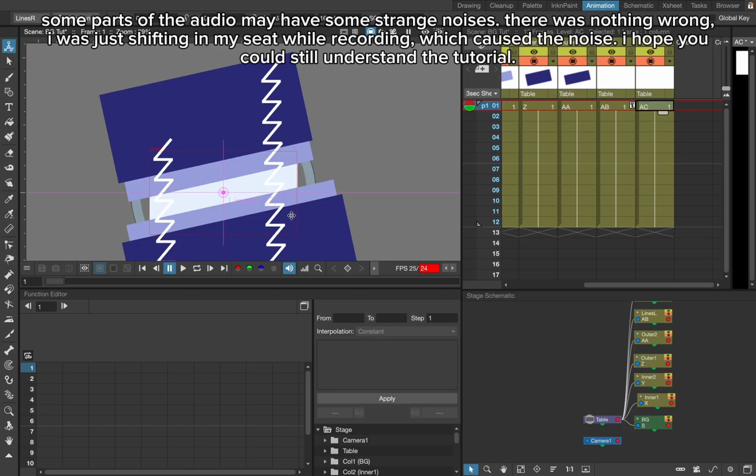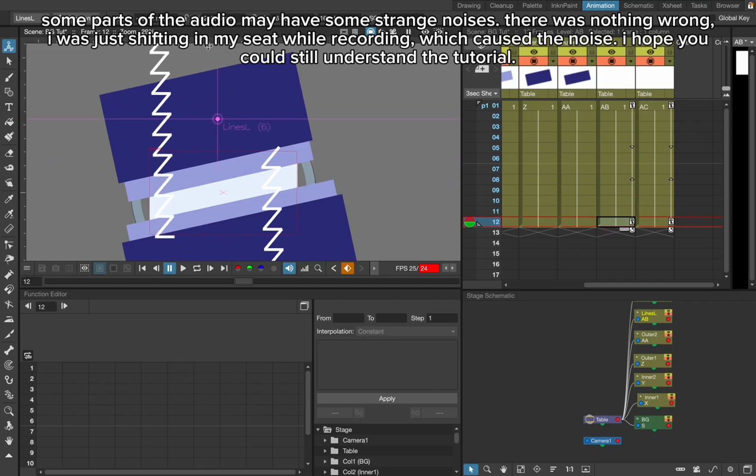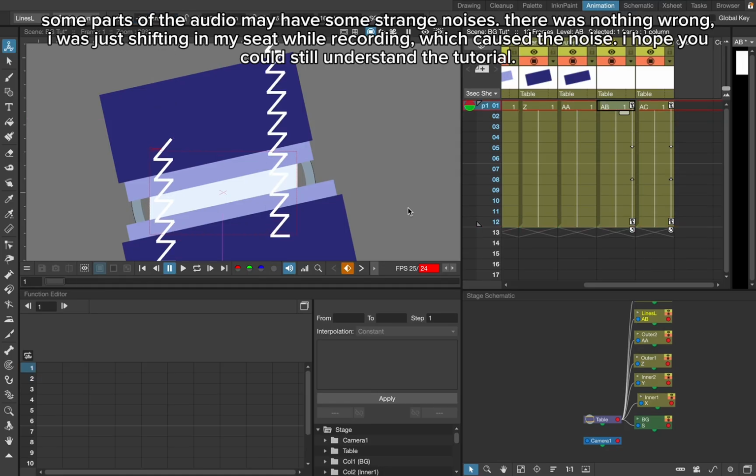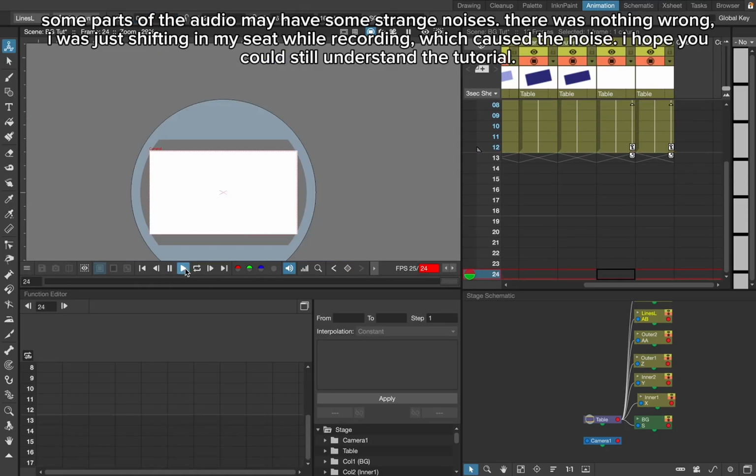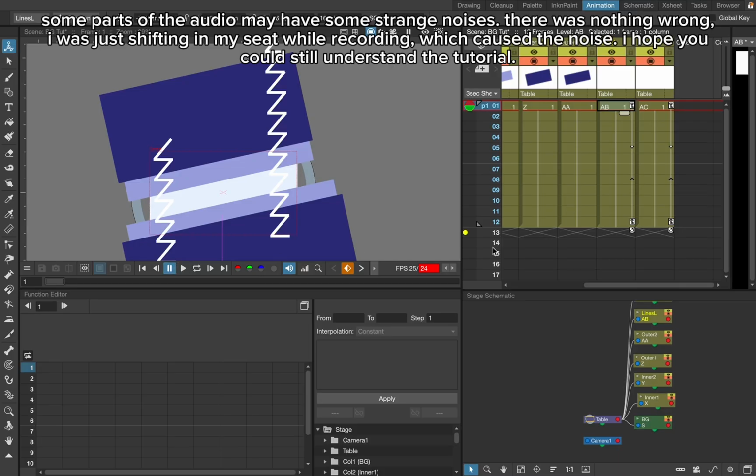So now we're just going to get into animating. Press the Z key to make a keyframe, and we're going to start with the lines. Remember to set the X to 0 millimeters every time you move it, so that it's only the Y of the lines moving.